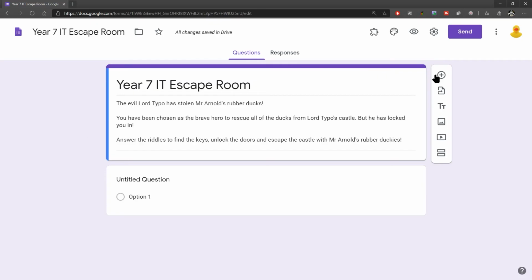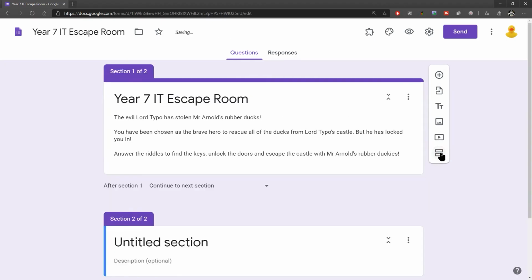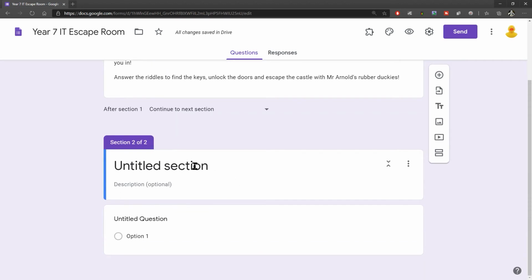So to do that, on the right hand side here, we're going to come down to this bottom icon which says Add Section. I'm going to click on that to divide this up into sections. Think of the sections as pages. So section 1 or page 1 is simply the title and the initial scenario. Once they've done that, they'll have a next button, and after this section they will continue to the next section, and the next section is the first challenge.